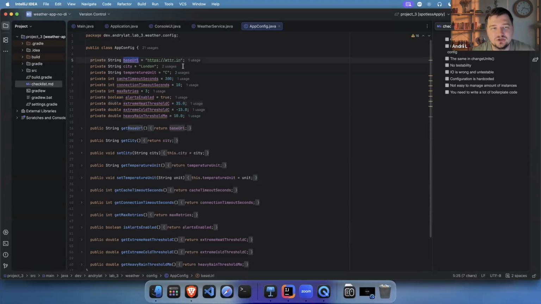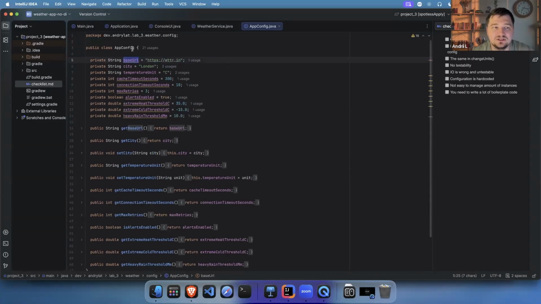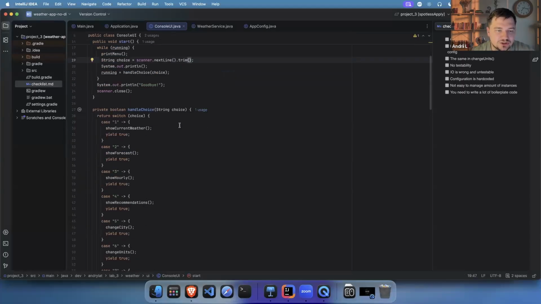We have a base URL where we should take this weather forecast and so on. And it's a data object, which means we can always set some additional information or change this information. So it's some kind of configuration. And also we have a scanner, which will read input from the user. And we run this application and show current weather.